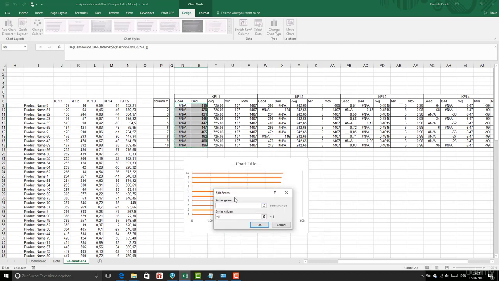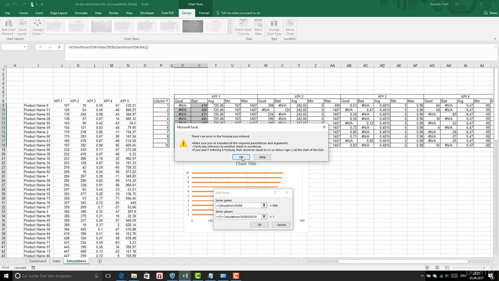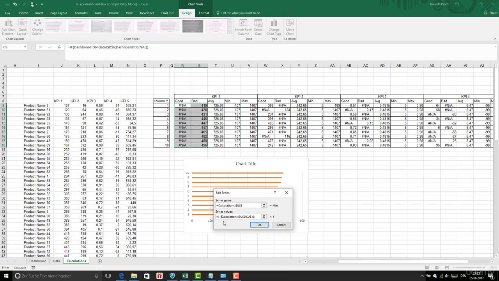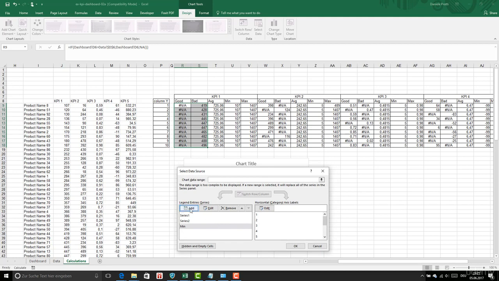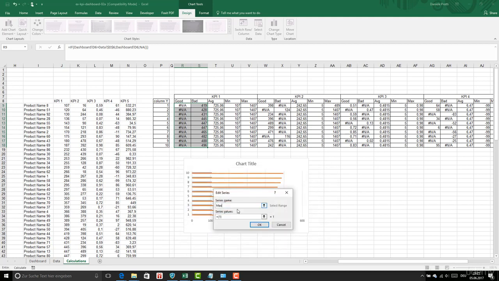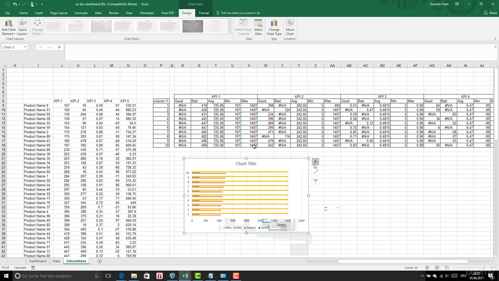I'm going to call it mean, and the series is this. Okay, and then I'm going to add max, and this is the series. Okay, I'm going to format this.